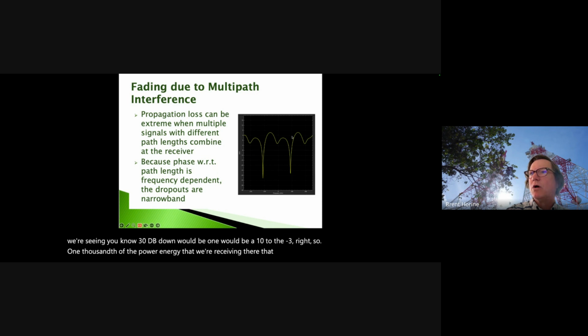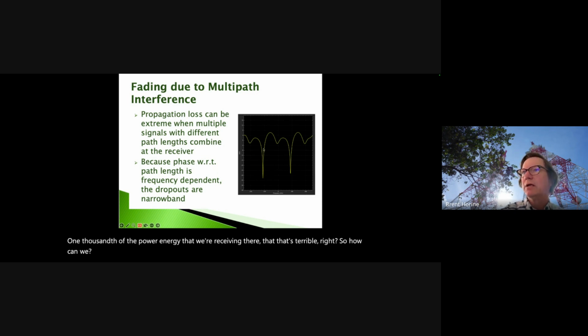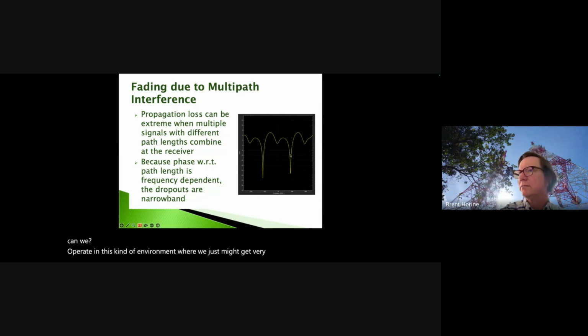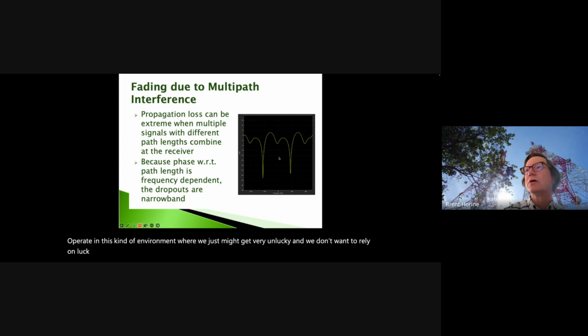That's terrible, right? So how can we operate in this kind of environment where we just might get very unlucky, and we don't want to rely on luck, right? So we're going to spread our signal out over here, and if we have some kind of notches in our signal, but that energy is spread out over a broad bandwidth, then maybe we can still communicate effectively, right?